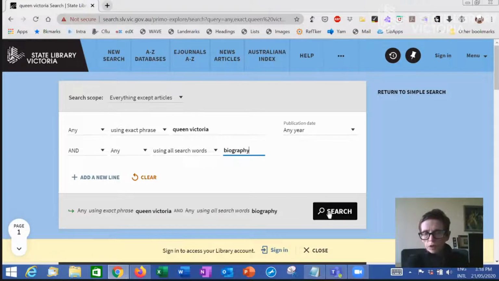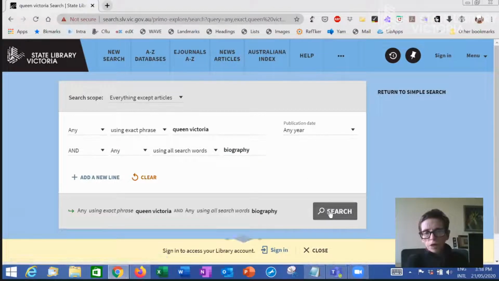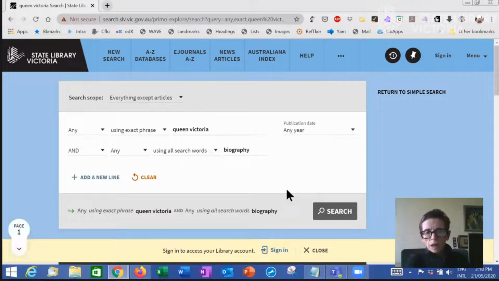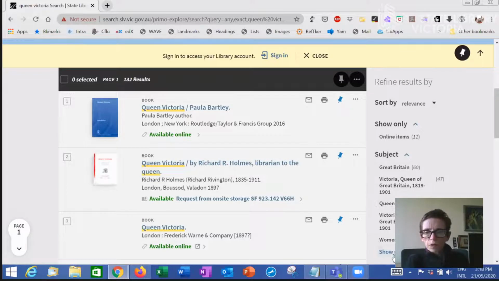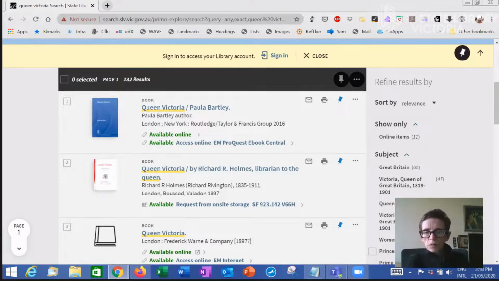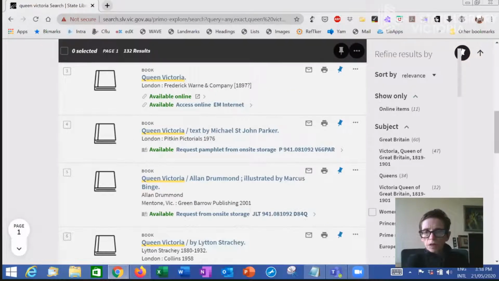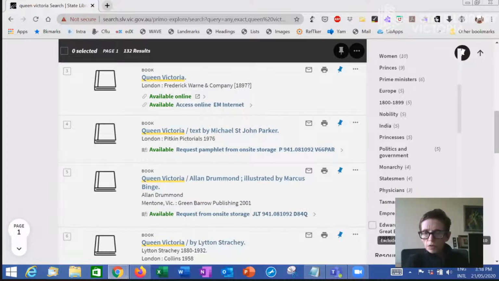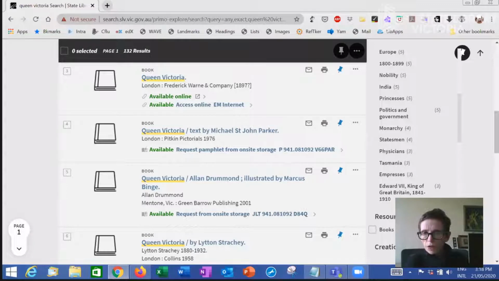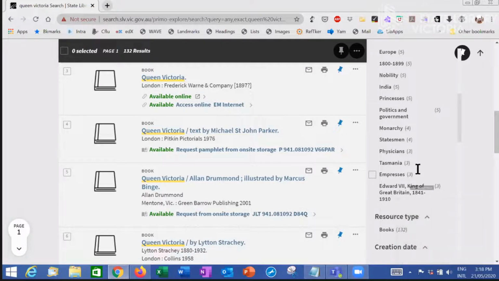This is one way of doing it. So I'll click on search there. And now you'll see I'm down to 132 results. And from the subject headings down the right-hand side there, you can see there's no more mention of Queen Victoria Market or anything along those lines. There are a couple of odd ones there, however, for example, physicians and so on, which I might need to explore what those three are.